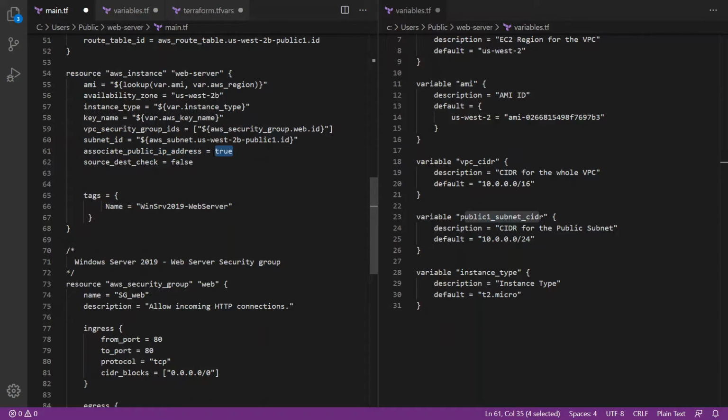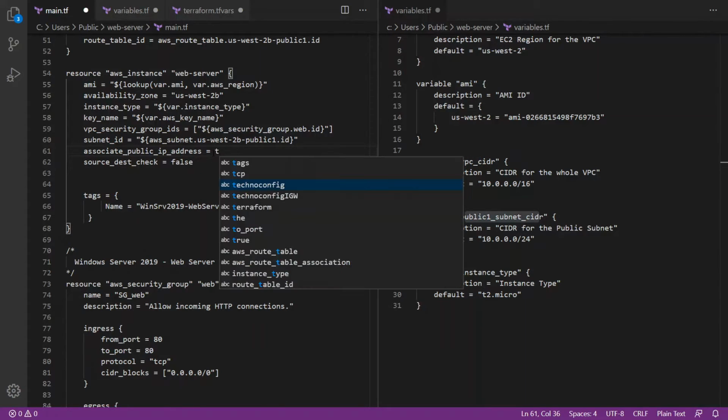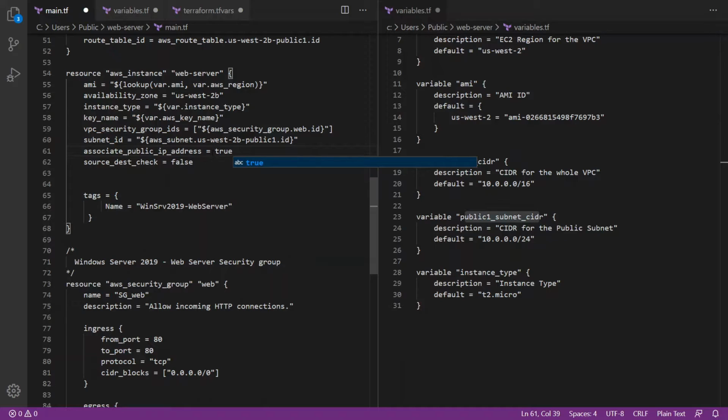If you want it to be without a public IP, you can define it as false. In my case, I need a public IP, and source destination check false. And you can just name this EC2 instance. In my case, it's one server 2019, and I have a web server on it.